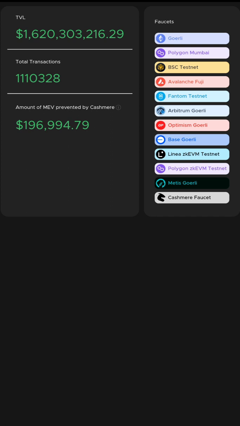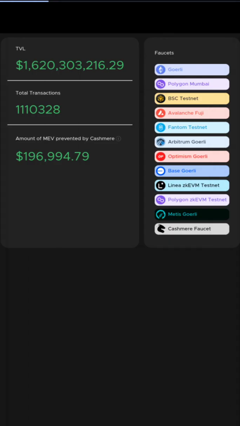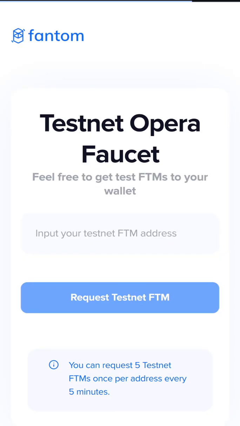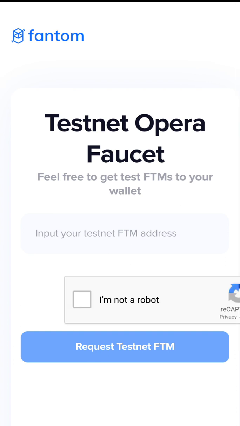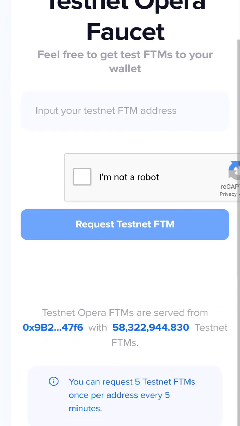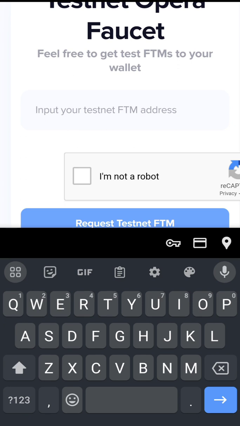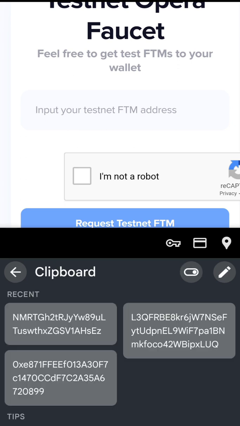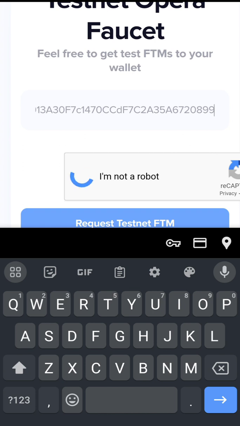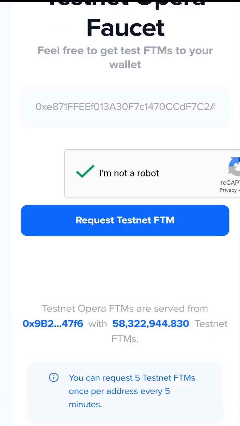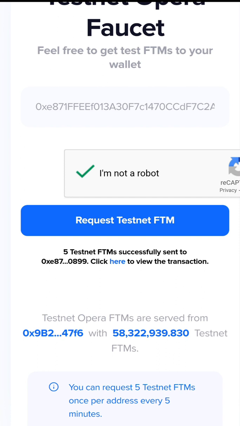Okay, so the fastest way I've been able to discover for you to run this is using your Phantom testnet. Now, if you're using your Phantom testnet, you're going to be claiming 5 Phantom every 5 minutes. So it's unlike other testnets where you have to claim every 24 hours. So what you have to do is go here, click on the Phantom testnet, input your wallet, pass the captcha, and then request Phantom tokens.